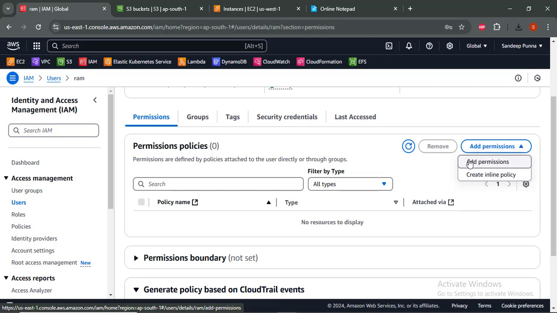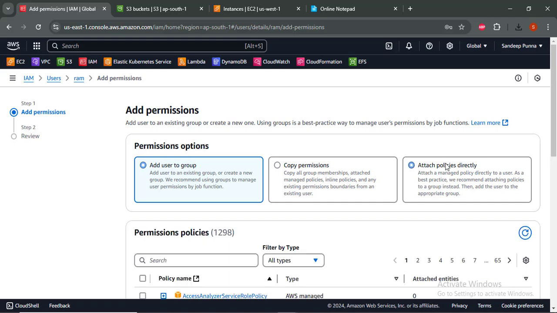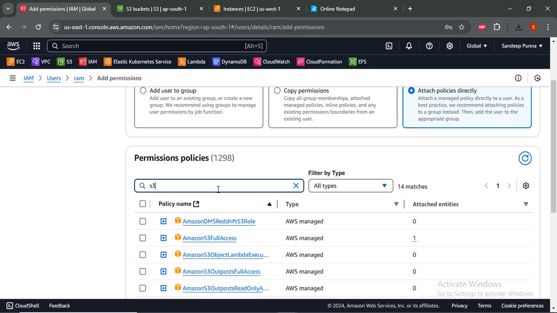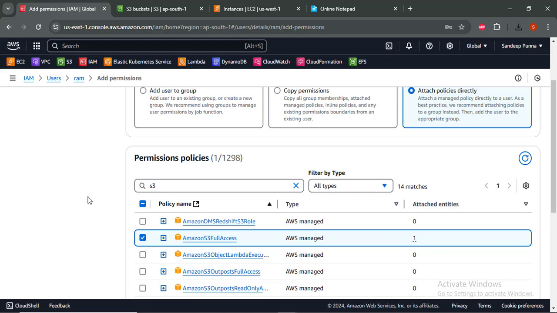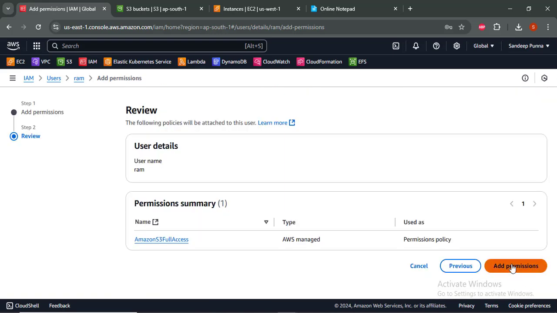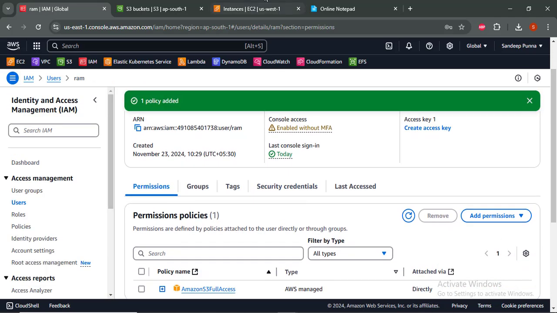For understanding the topic of users, we are going to add permissions for the policies. Permissions and policies are both the same, and we are attaching the policies directly. Suppose I am selecting S3 full access, Amazon S3 full access. Next, add permissions. Yeah, this one, now the permission is granted.